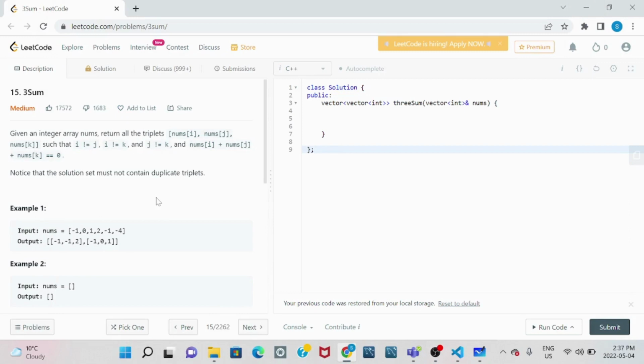Today's question is 3Sum. The question says: given an integer array nums, return all the triplets nums[i], nums[j] and nums[k] such that i is not equal to j, i is not equal to k, and j is not equal to k, and nums[i] plus nums[j] plus nums[k] will be equal to 0. Notice that the solution set must not contain duplicate triplets.